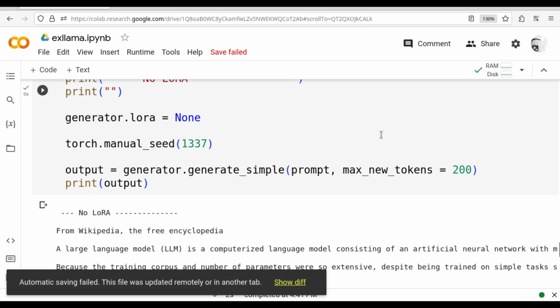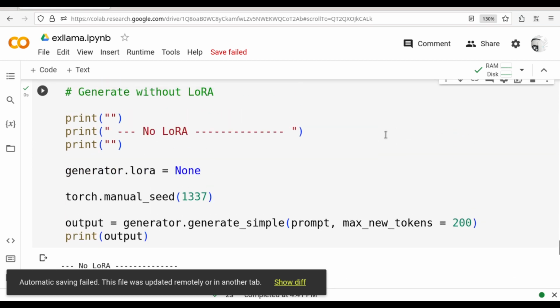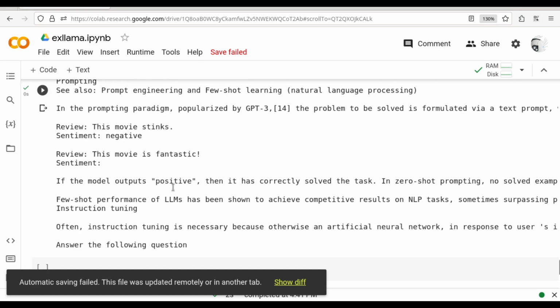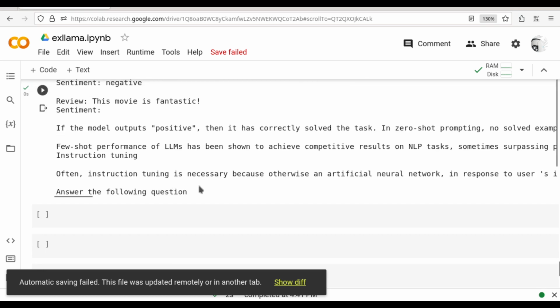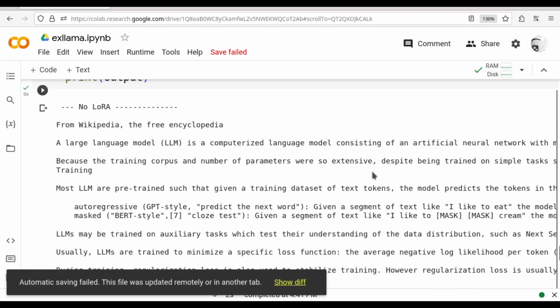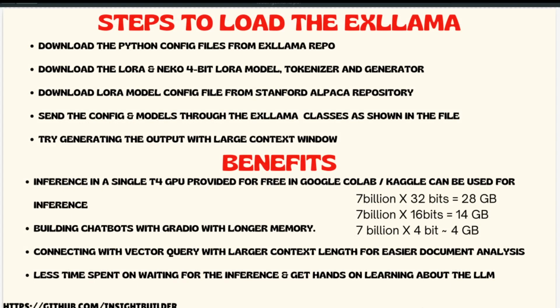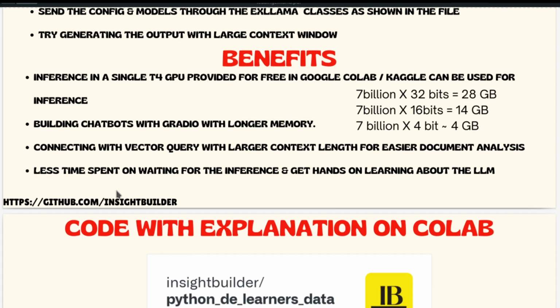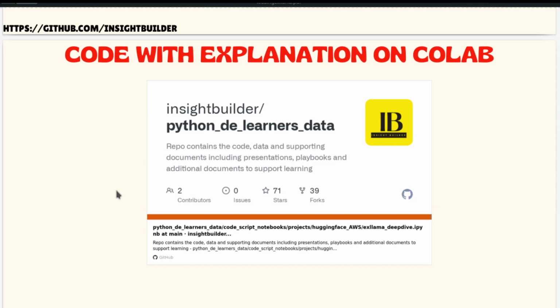And the next couple of steps actually tell you how to use the model without the LoRa configuration. So that is something that I have done here. Okay, so now with this we have come to the end of loading the model and testing the model, working and understanding what exactly happens with the model. I believe that you have learned a thing or two from this discussion.